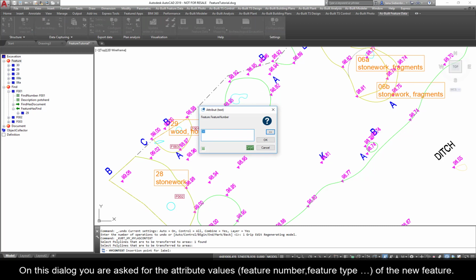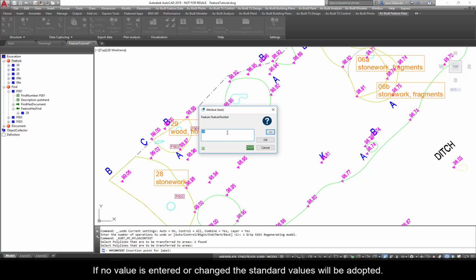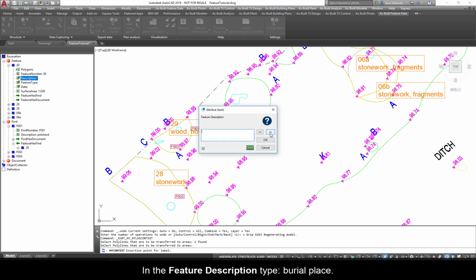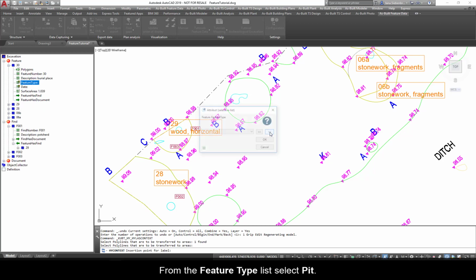On this dialog, you are asked for the attribute values, feature number, and feature type of the new feature. If no value is entered or changed, the standard values will be adopted. Press the right Shift key to slide through the attributes. In the feature description, type burial place. From the feature type list, select Pit.